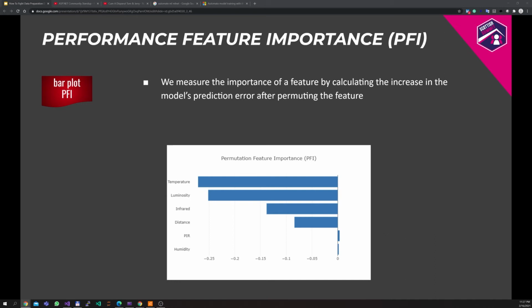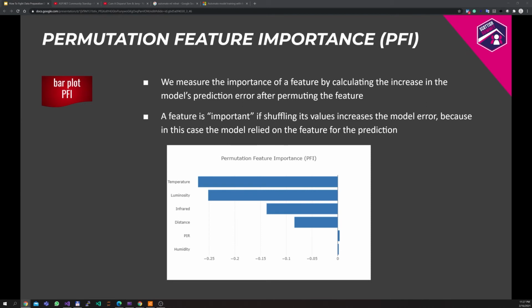Another useful instrument is the permutation feature importance. PFI computes the importance score for each feature by random permutation of the feature, resulting in more or less important features. Adding a correlated feature can decrease the importance of the associated feature.